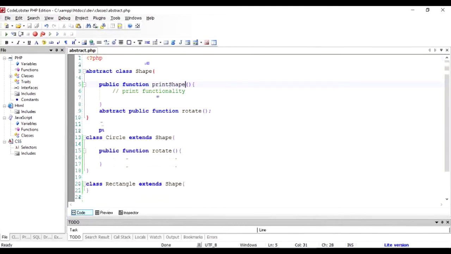Now if you notice, I put something called abstract in the function just before the function declaration. The purpose of doing that is to tell the PHP interpreter that this class is not going to implement the function that I have declared as abstract, and instead the class that is deriving the function should implement it.